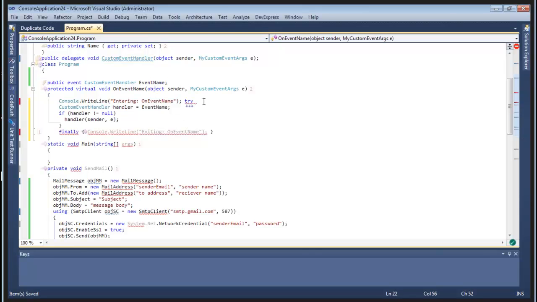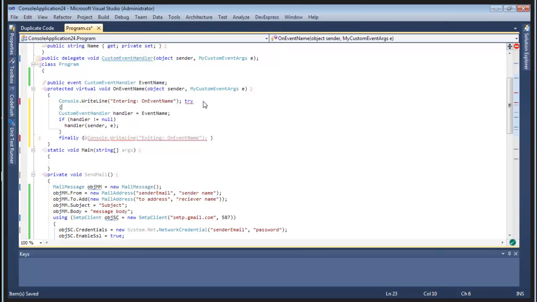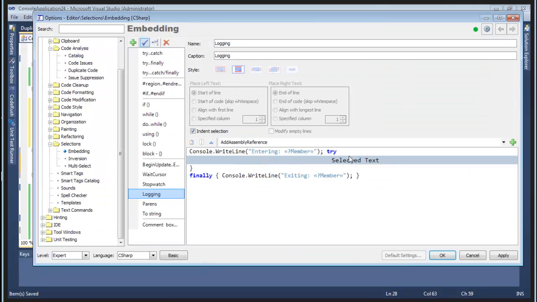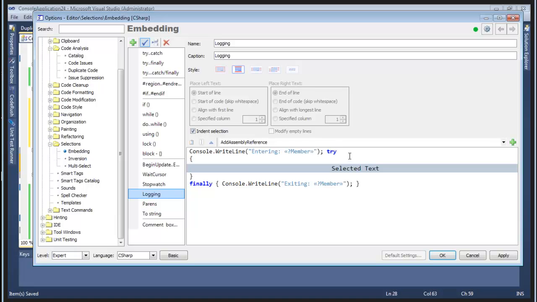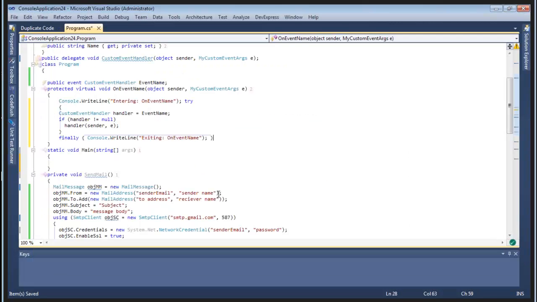Try, what did I mess up? Something's missing. The open brace is what I missed. Okay, so it looks like I've got to add that back in. So we can go do that. Add the open brace. There we go.